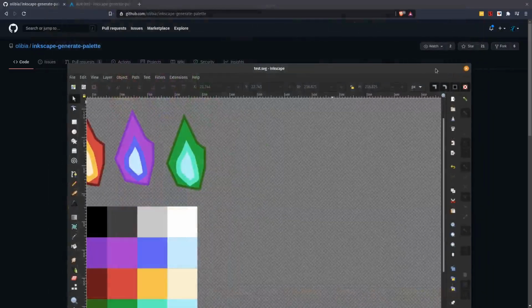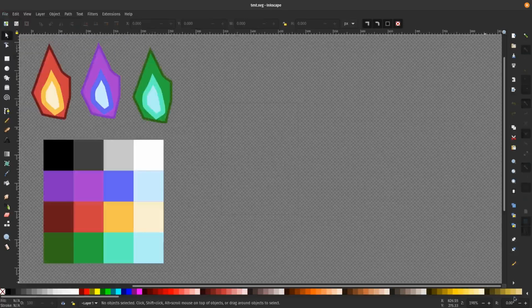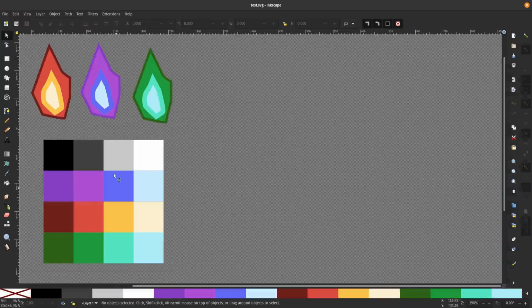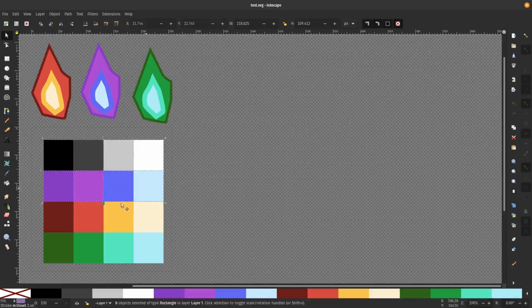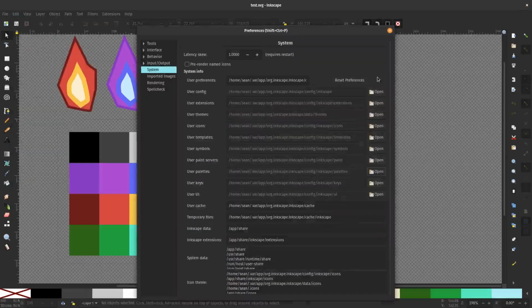And so now we have to close Inkscape and reopen Inkscape. But once it's open, we can go down here and select our palette, which was called test. And now you can see that it is in the correct order, that it has ordered them just like this, so all the way down like that. Voila.